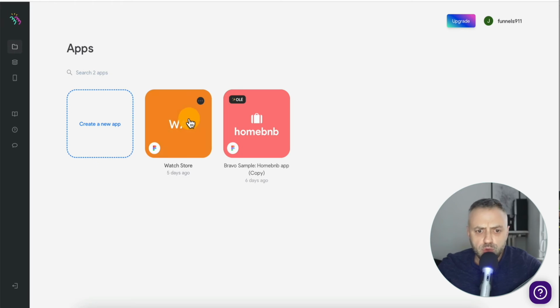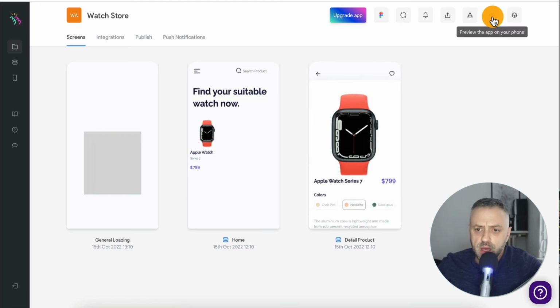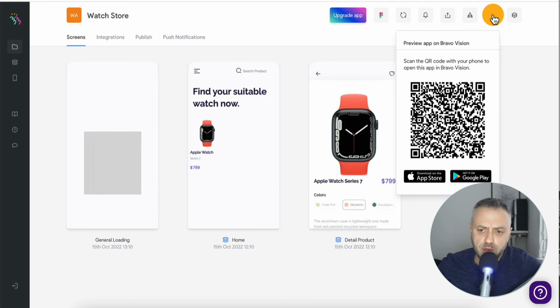Last but definitely not least is that in Bravo Studio, you can test your mobile app right on your phone. So all you have to do is go to an app that you're building. So here I have an app that I was building. I can just click on preview the app on your phone. You're going to download an app called Bravo Vision that's available in the iOS App Store as well as on Google Play.